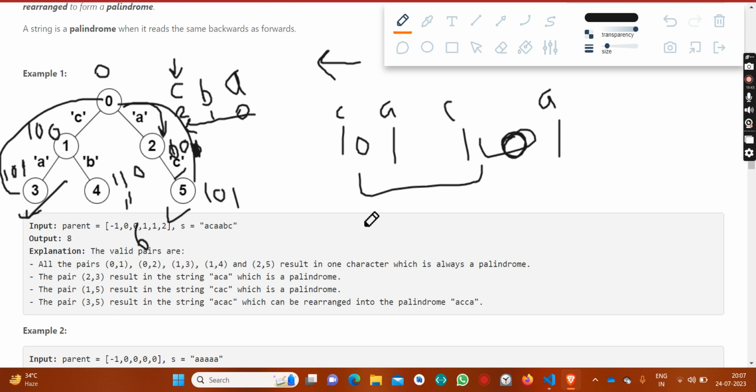So my condition has been achieved for the valid path. Okay, I can say that since all the characters have even frequencies in that path, it is a valid path. It is a valid palindrome, valid pair.